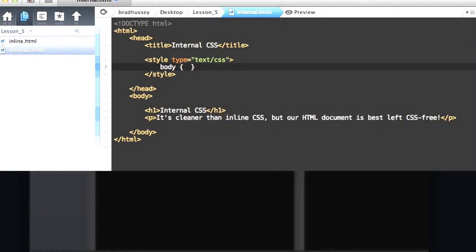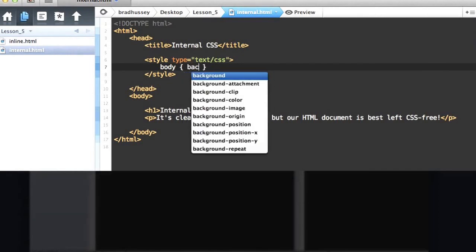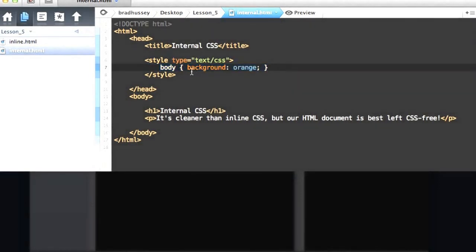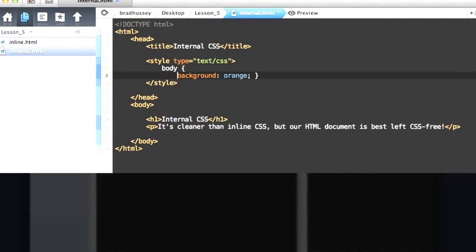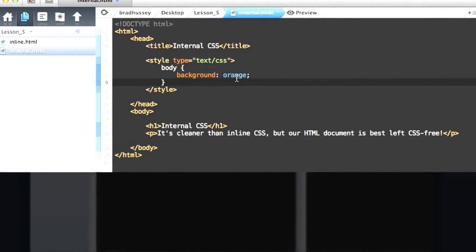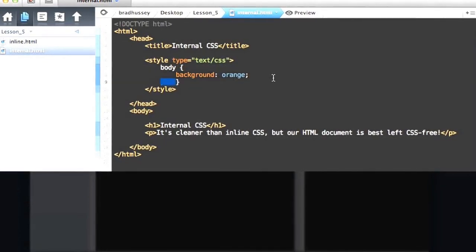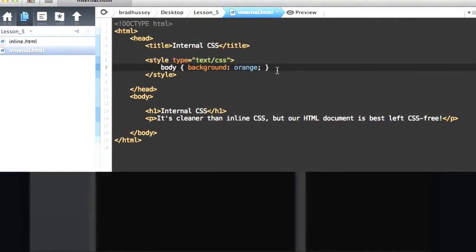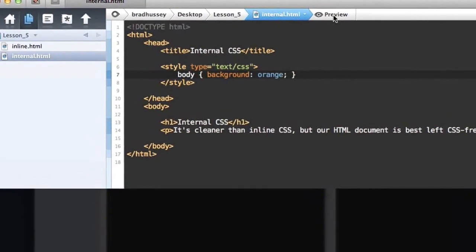You can write this out in a couple different ways. So for example, I want to say background orange. I can have the style be like this. This is a style rule. Or I can have it look like this, just to be more readable. But for this lecture, I'm just going to have it be all on one line, like this. So if I save this, my body background should be orange.